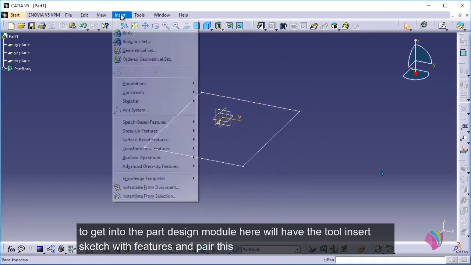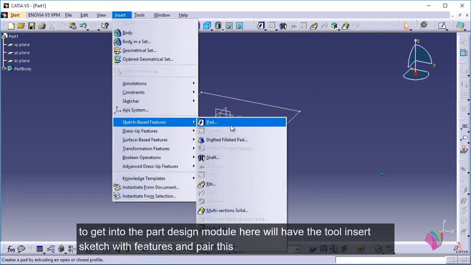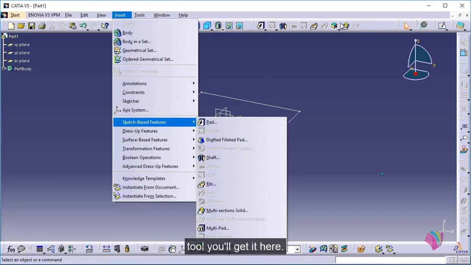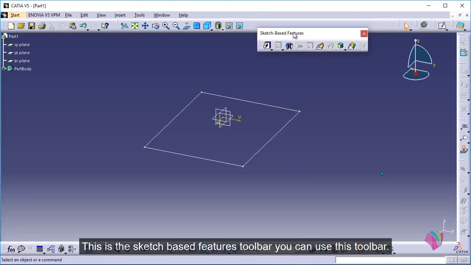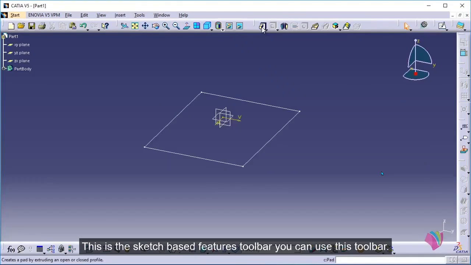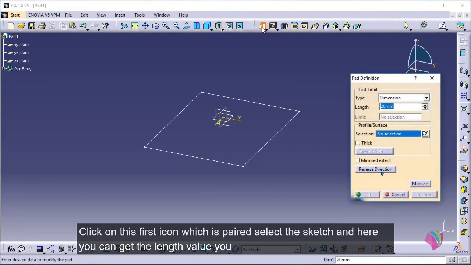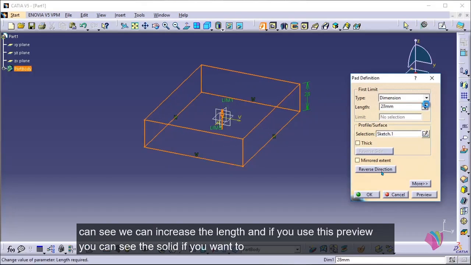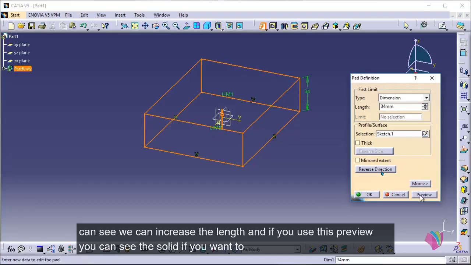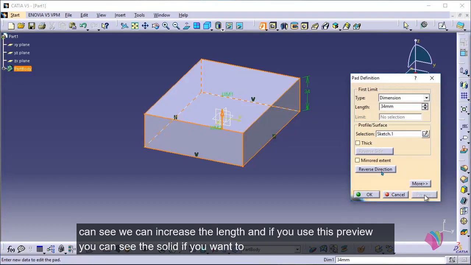Here, we will have the tool Insert, Sketch-Based Features and Pad. This tool you will get it here. This is the Sketch-Based Features toolbar. You can use this toolbar. Click on this first icon, which is Pad. Select the sketch and here you can give the length value. You can see we can increase the length, and if you use this preview, you can see the solid.